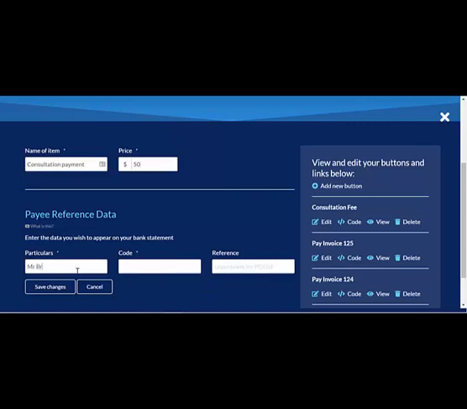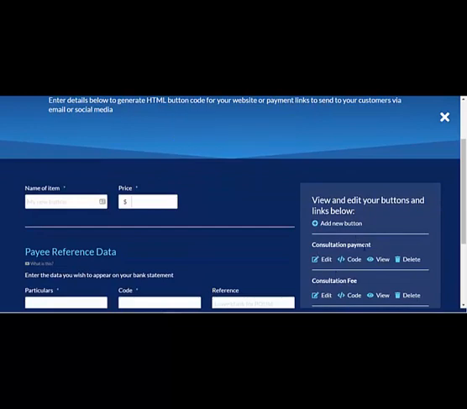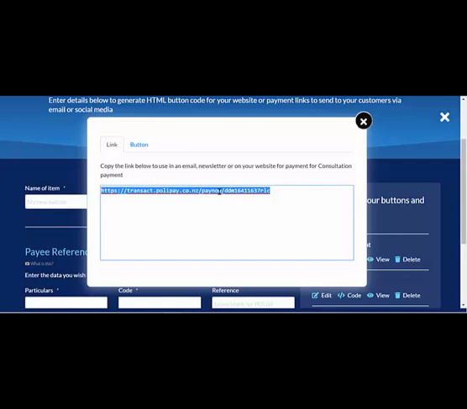So I could say it's Mr. Brown, it's invoice 12345, and I could again leave the reference blank for the POLi ID. So I'll save those changes. Just as before, it now turns up as an item here. If I select the code, copy that into my clipboard, I can then embed that in an invoice, paste it into an email, do whatever I wish with it.